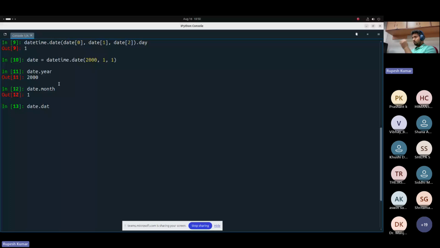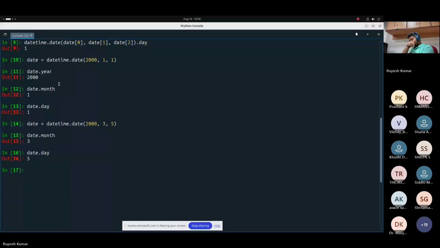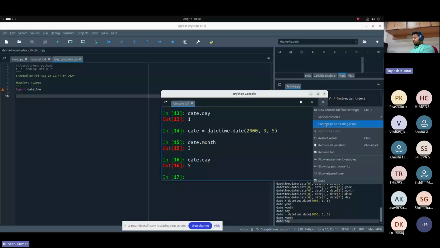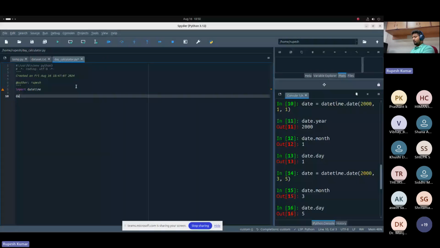So let's create another date, let's say 5th March. Date dot month would be 3 and date dot day would be 5. Fine. So we'll be using datetime for this. Let's say we declare a date using this format.